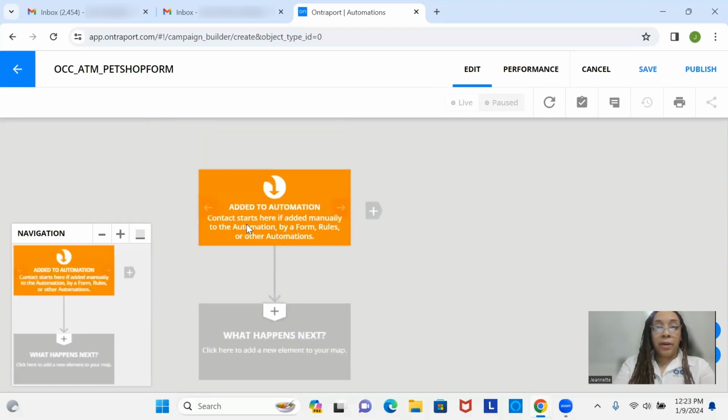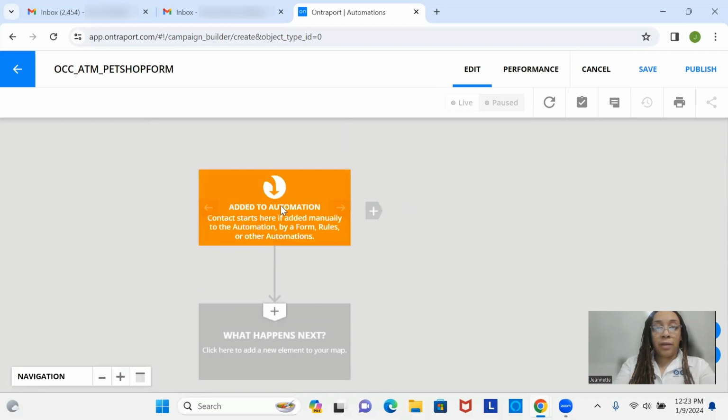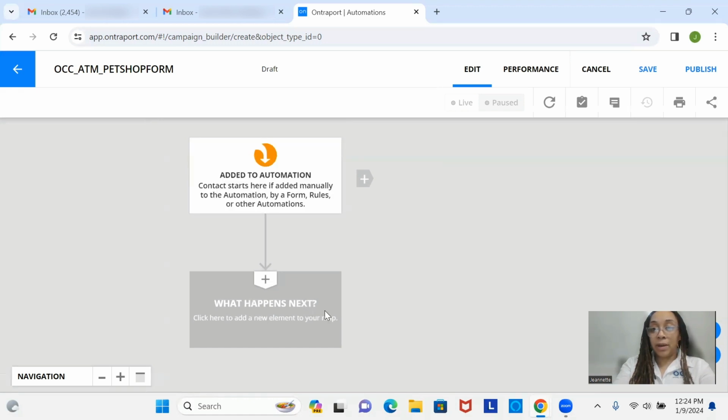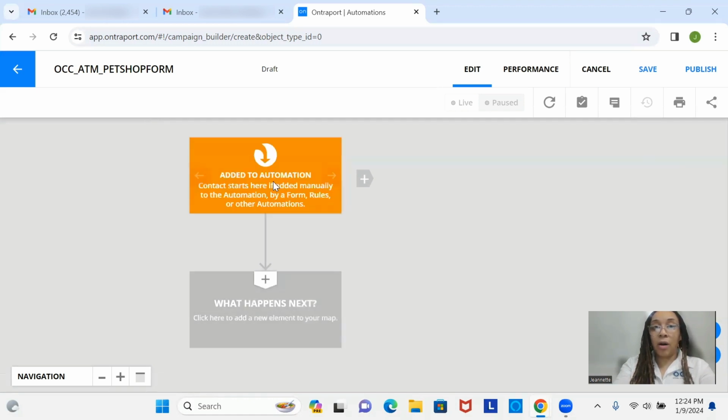All right, so you will see here that there is a trigger that's already in the automation. This comes with every automation that you create, and it's the first path, and it's for when you add contacts to an automation manually. So there are different ways to get on an automation map, which is what this is called. And one way a contact can get on the map is if you just add them, right? So you can go to contacts, you can click on the contact you want, or you can click on all of them, and you can literally add them to the automation.